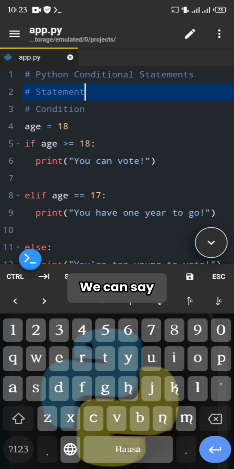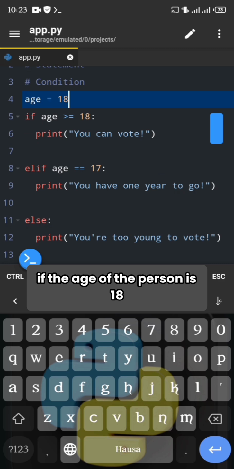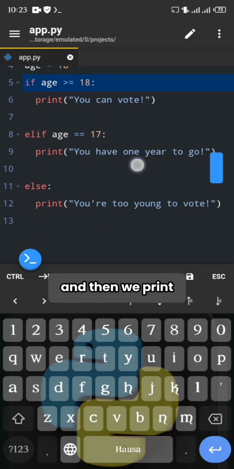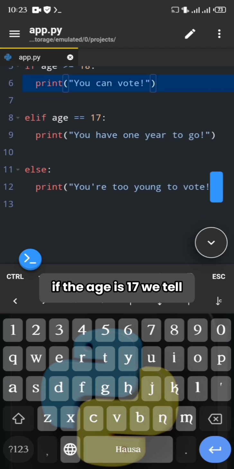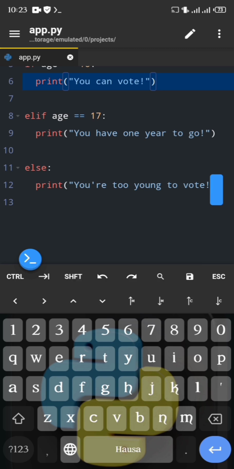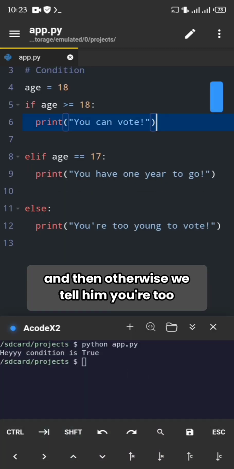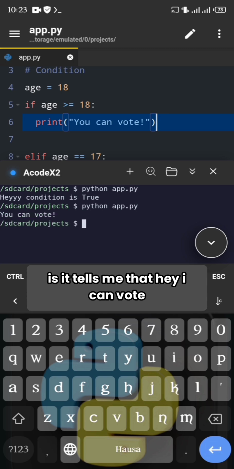So I'll give you an example. We can say age equals 18, and we will check if the age of the person is 18, and then we print that he can vote. Else if the age is 17, we tell him you have 1 year to go. And otherwise we tell him you're too young to vote. So now if I test this, it tells me that, hey, I can vote.